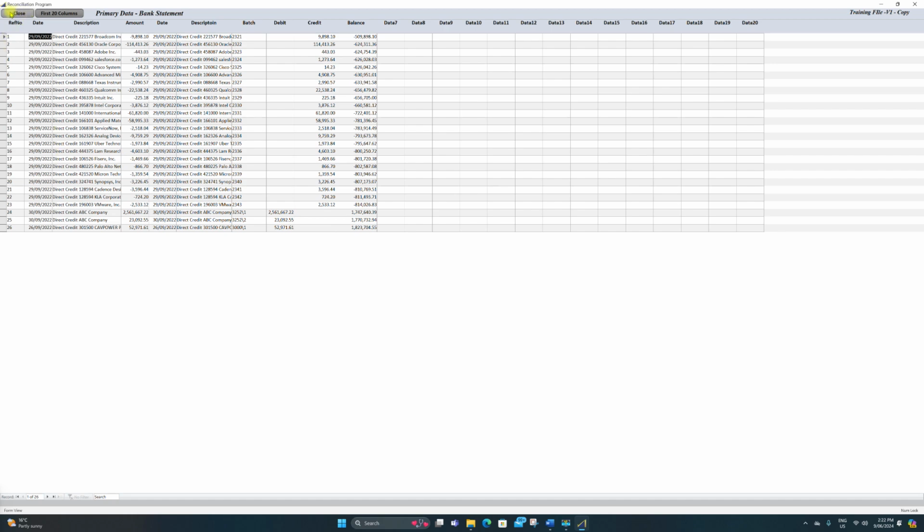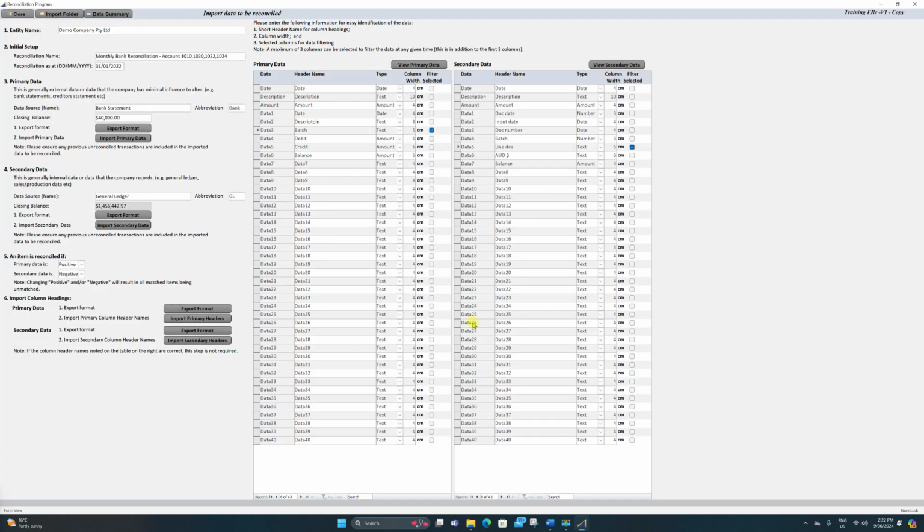The same process applies for the secondary data. So that is about importing the data and setting it up. In addition to this, you also need to select the data type. Now the first 3 data types are sort of preset, so they have to be date, a text description, and an amount. But from data item 1 onwards, you can set the data type.